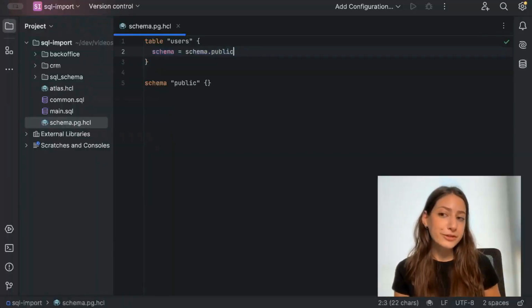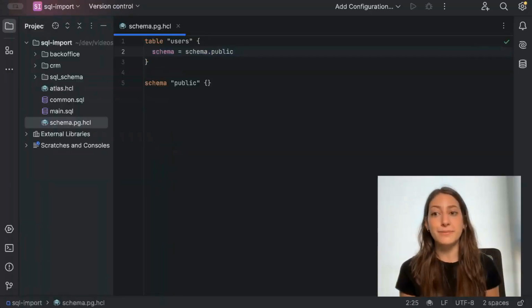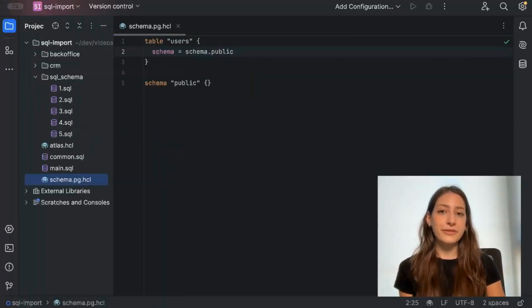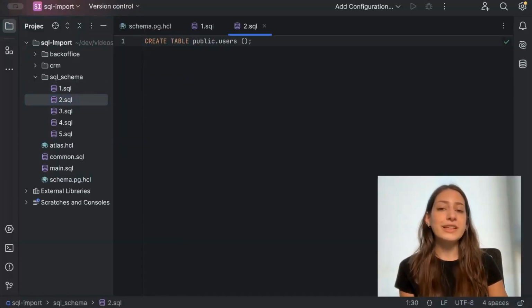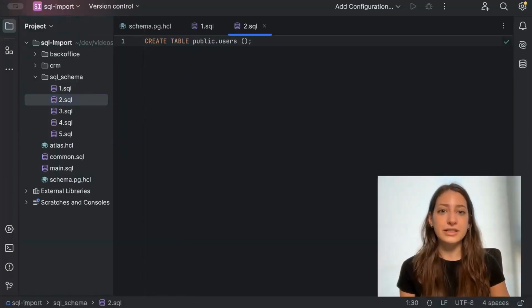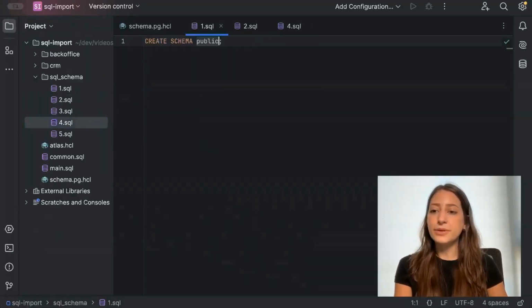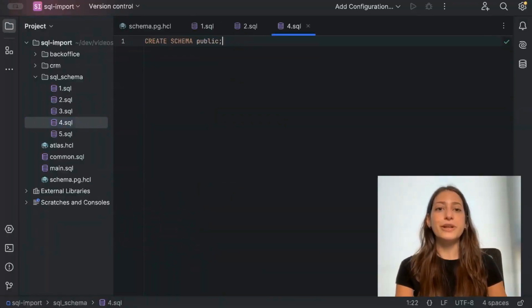It's a bit more difficult to do with SQL because it's an imperative language where the order of commands matters within the definition itself. We could separate the files in order, so all the dependencies are in order. For example, we have our public schema in this first file, and a table within that schema is in the files later on. But if, let's say, this schema was actually defined in the fourth file, there would be an issue because the dependencies are now out of order.